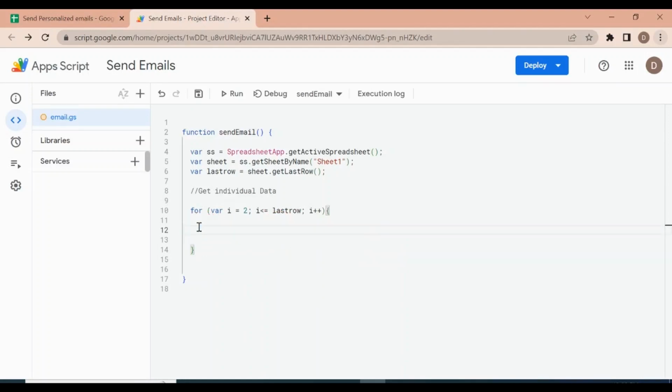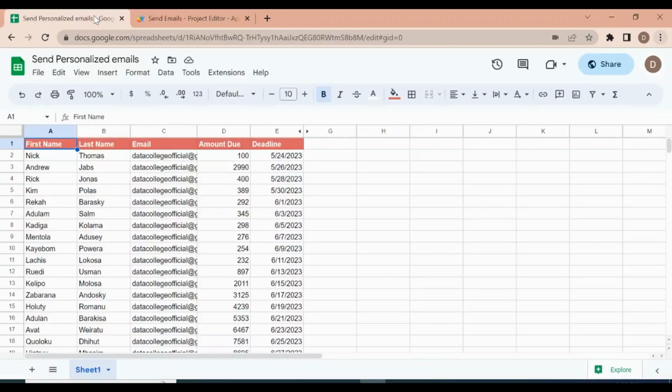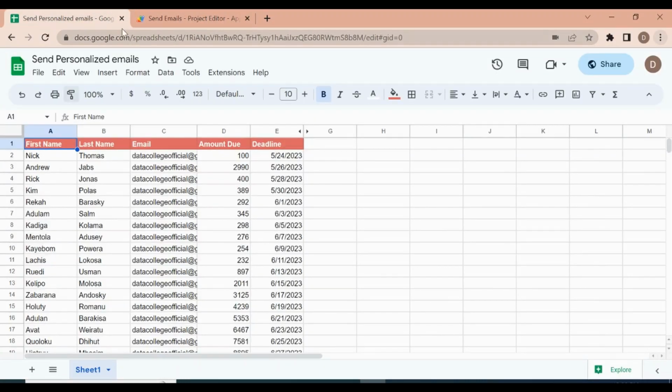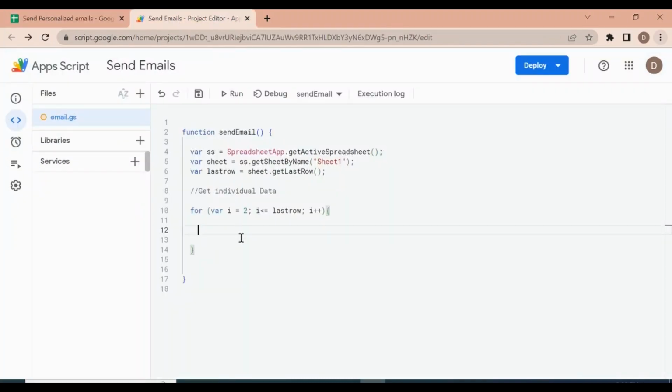So now we go in there, the R1C1 notation. If I want to get nick now, since I know that I have an i which goes 2, 3, 4, and 5, if I want to get all the first names, what I'm just going to do is let me define my variable and say first name.